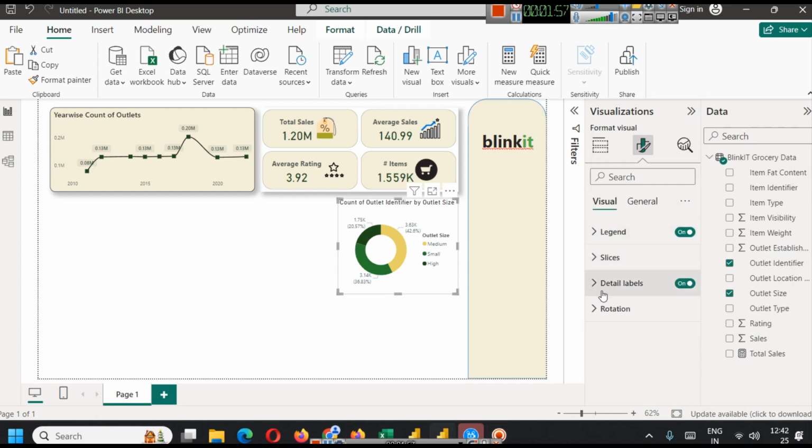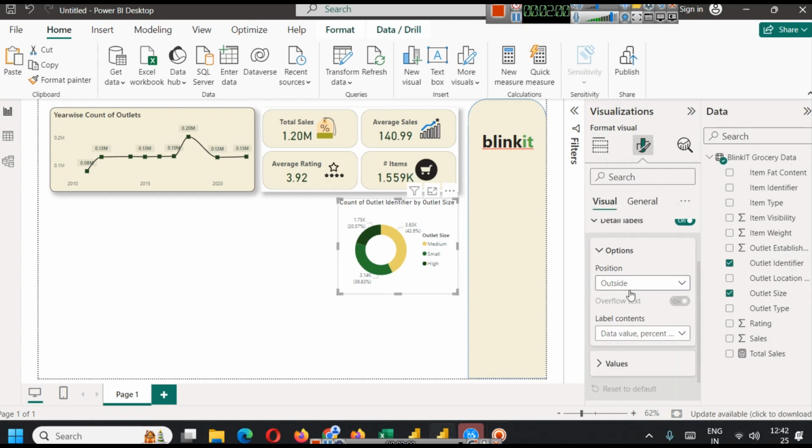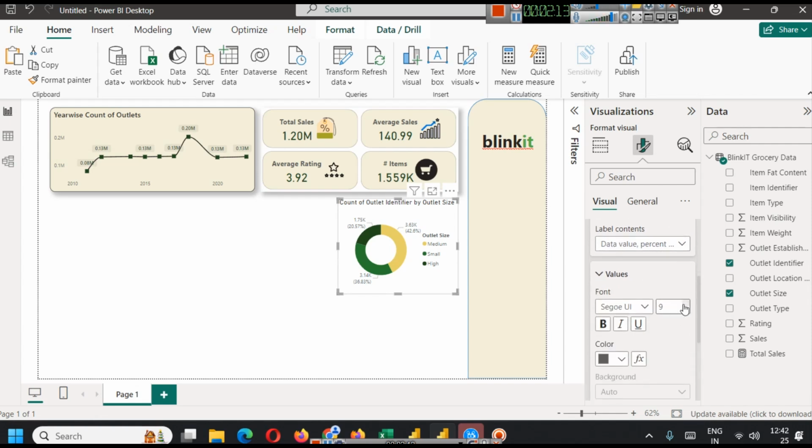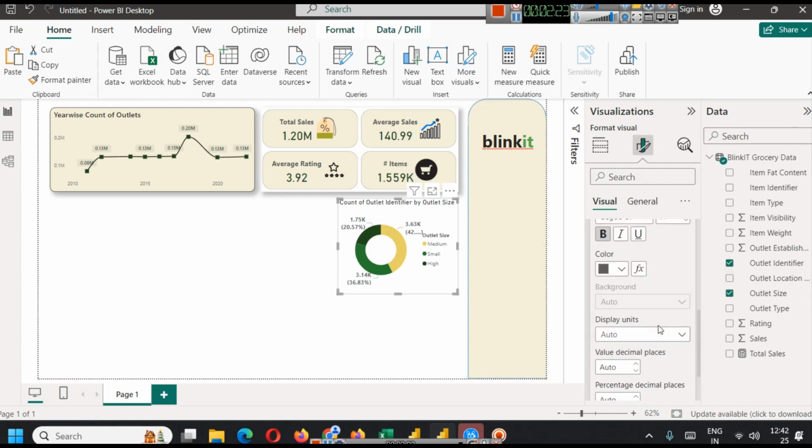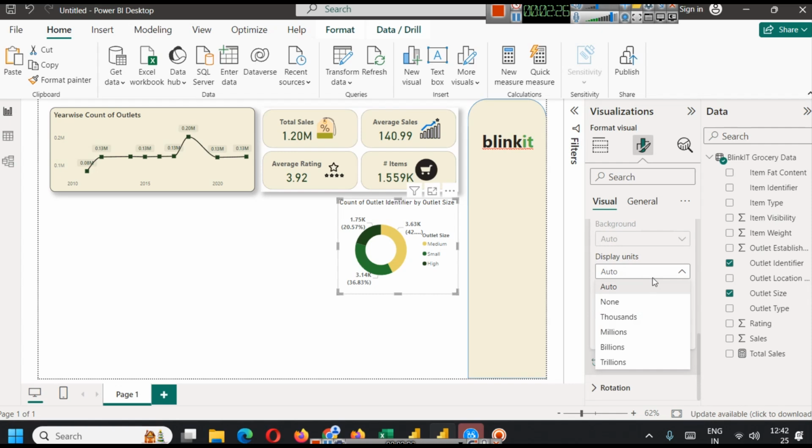Now we also have detail labels, like where do you want to keep the detail labels: outside, inside, prefer outside. Okay, outside is looking better. And values, let's increase the size of values to 11 and let's make them a little bold. Okay, and display units we can select like thousands, which is already there. In millions we will always see 0. Thousands will be better.